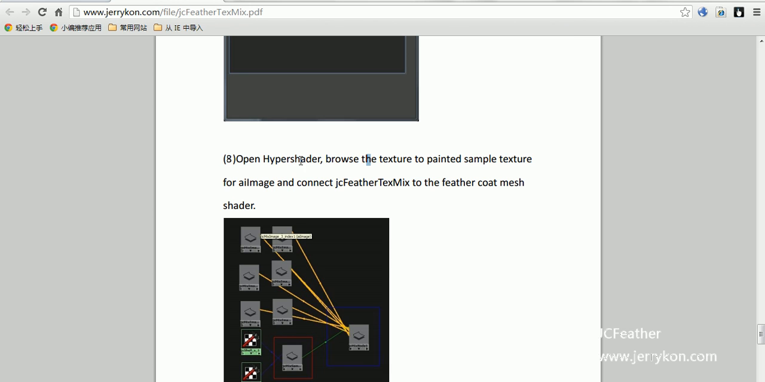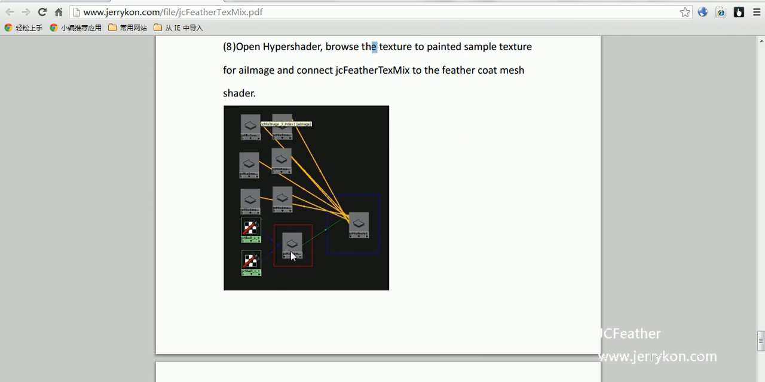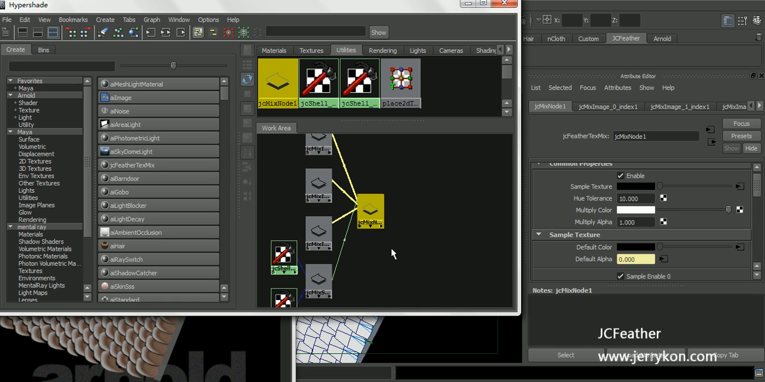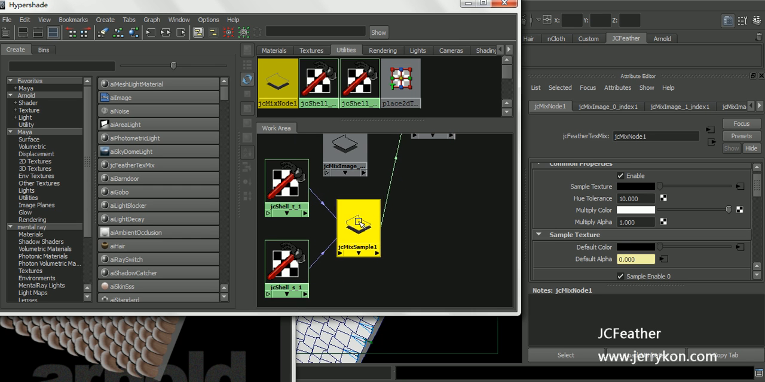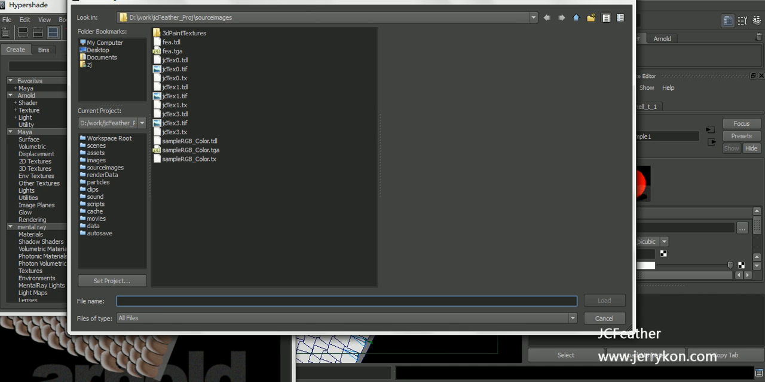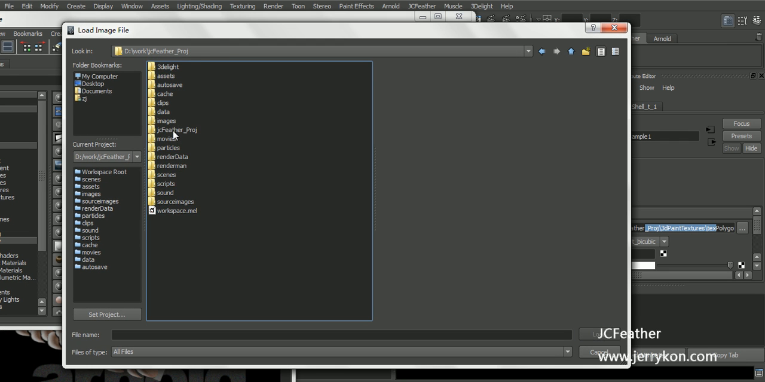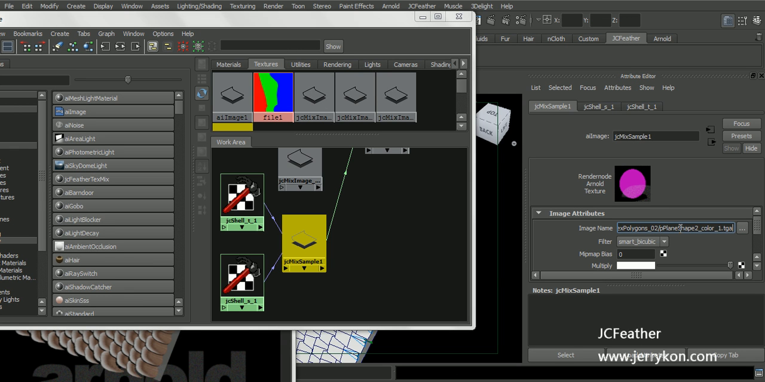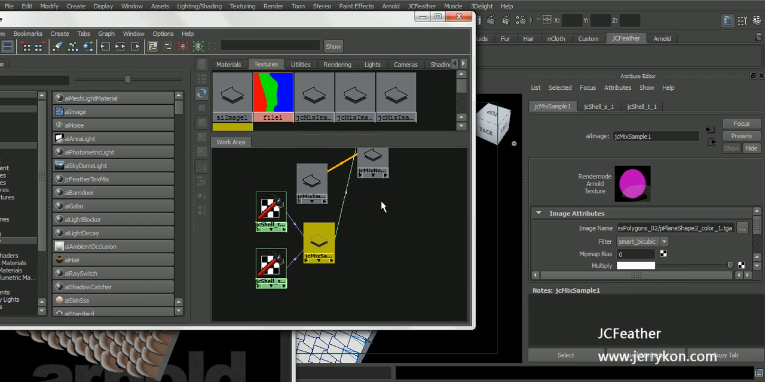As in the step 8 slide, browse the texture to the painted sample texture for the AI image. Select this AI image node here, this is the JC Mix samples. I will click this button to browse to the painted texture. It's jcFeather texture, 3D paint texture. This is the painted texture. I will use this texture for this JC Mix samples.